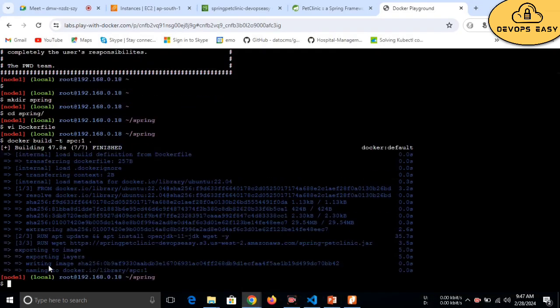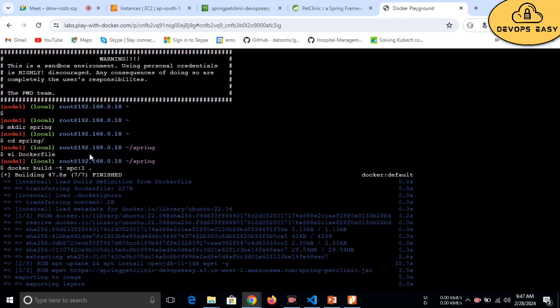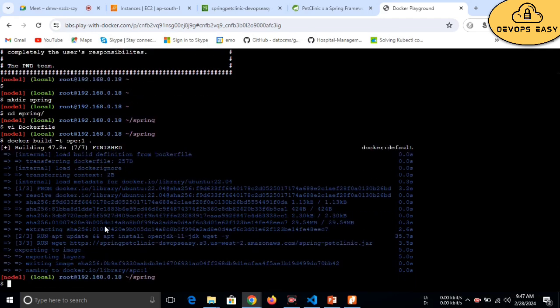Okay, step 3 is running. Just observe this: exporting, writing image, exporting layers, exporting to image. Right? It has created an image with a name called spc1. Okay, I will explain all this. Don't worry, I will explain all these things.